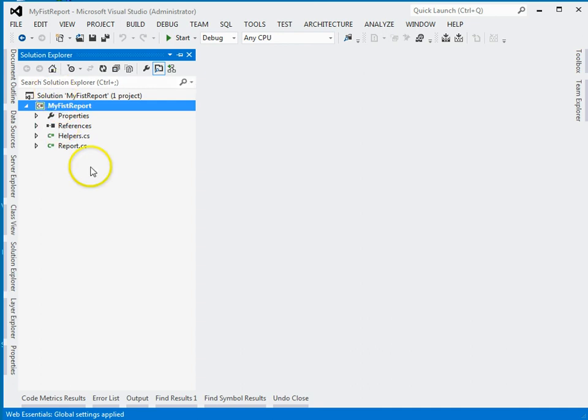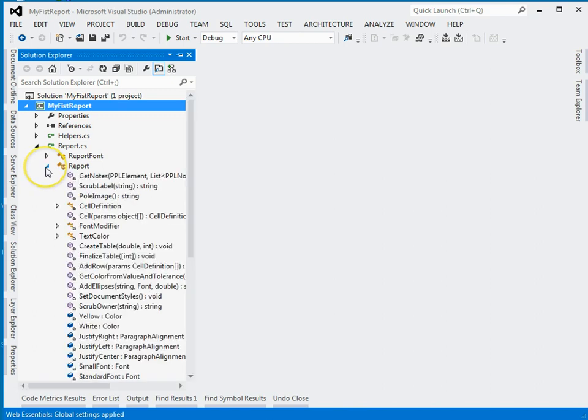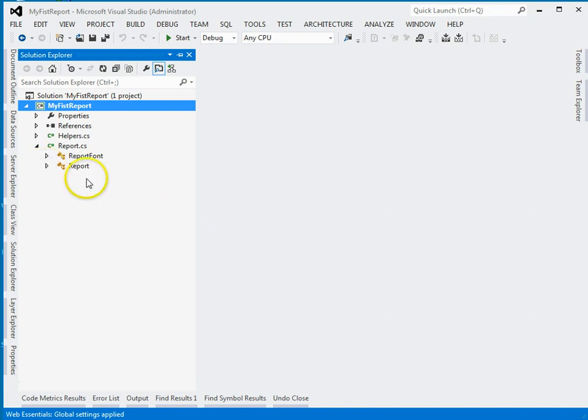Let's take a look at our solution. You see it makes some helpers to help you make the microdoc tables. We'll talk about microdoc in a second. And then it makes the report.cs folder, which has two classes in it: the font manager, which we'll also talk about in a second, and the actual report. So let's take a look at what you find in the actual report class.